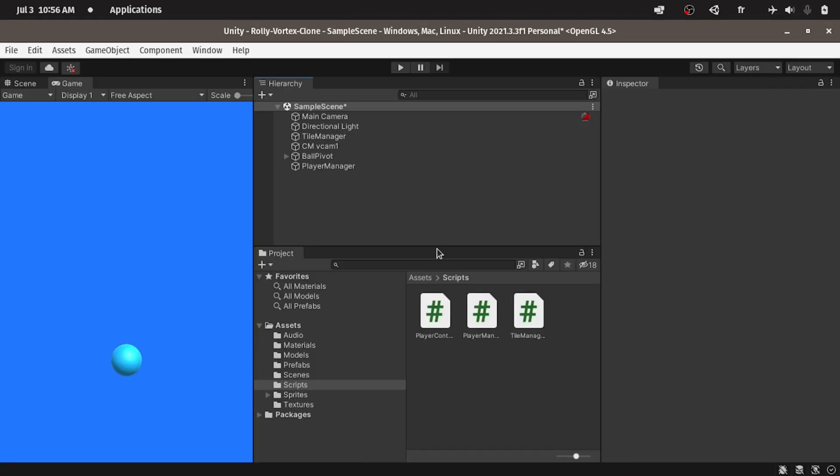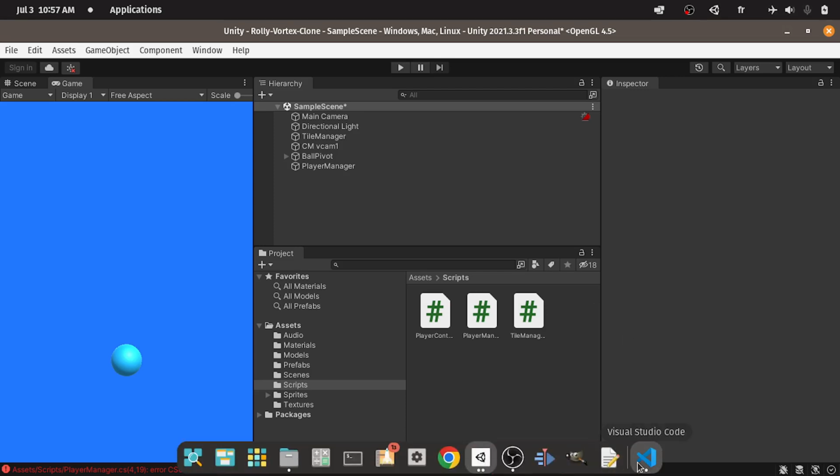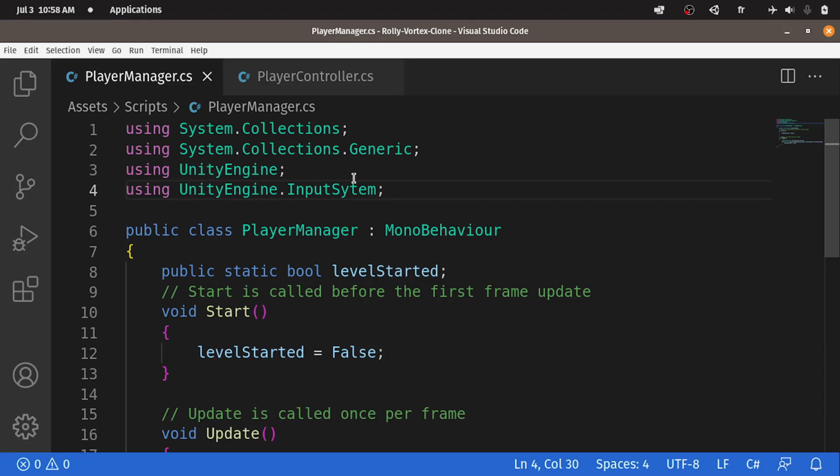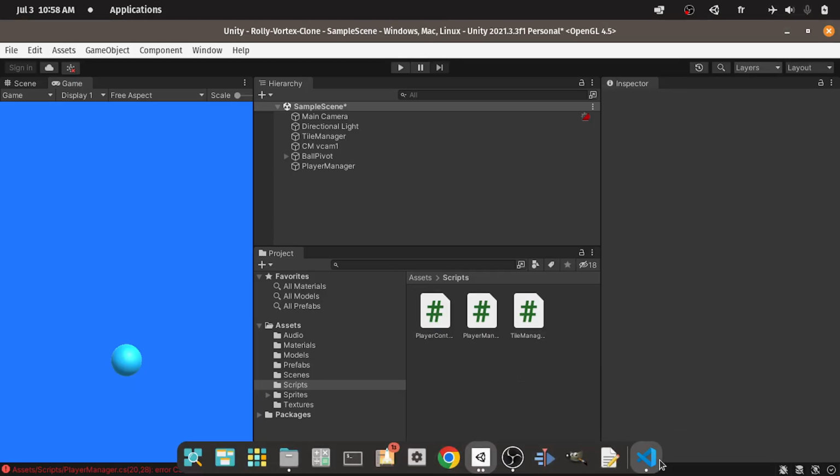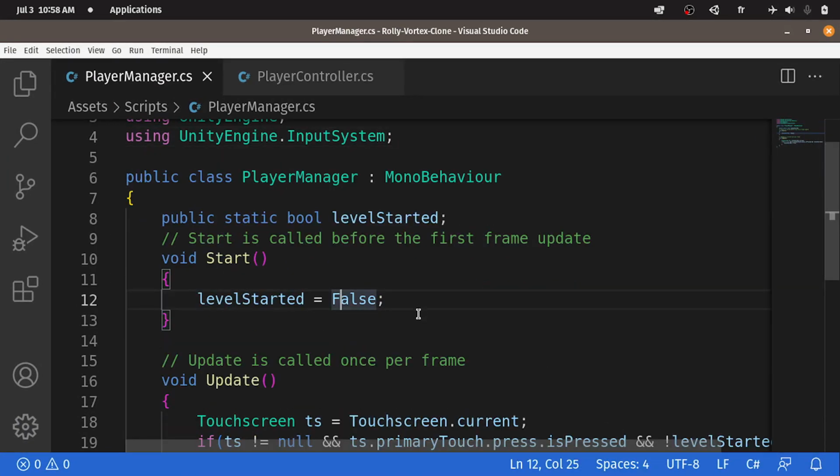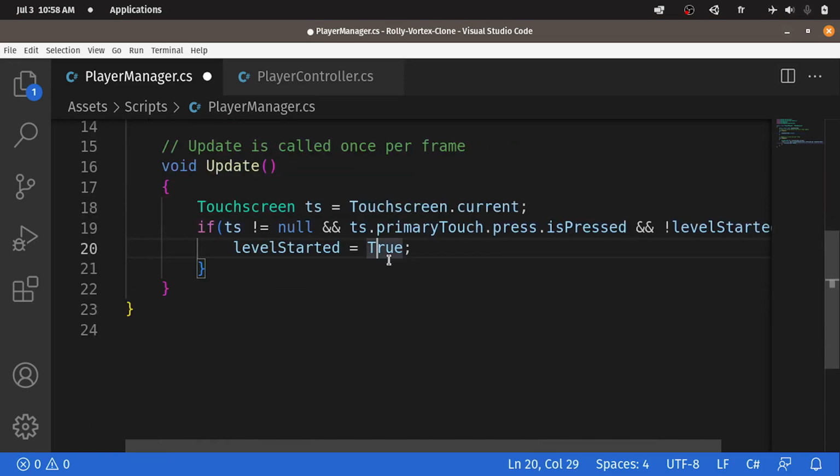Let's go back into Unity. First of all, I have to fix this error, and it is under the player manager script. It is called InputSystem, and let's save it again. And we have another mistake. The false keyword starts with a lowercase f. The same thing for the true keyword.